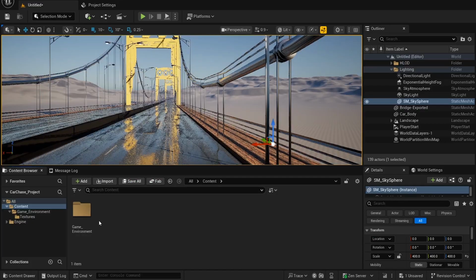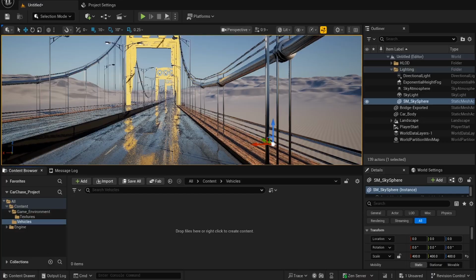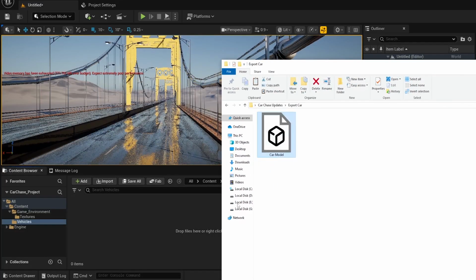Alright, so back to Unreal Engine. So we got our game environment folder. I'd like to add a new folder. It's going to be for the vehicles. So we can do right click, go to new folder, and let's call it vehicles. And let's double click on it. And now we need to drag that FBX file of our car, the car model. We can simply drag it here.